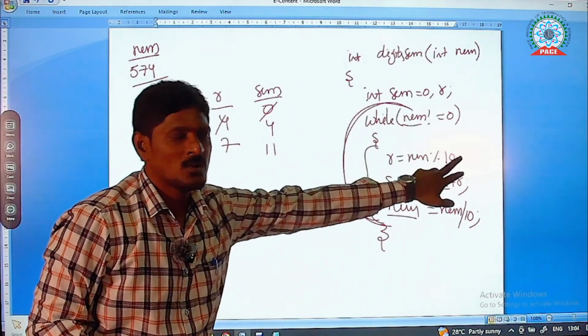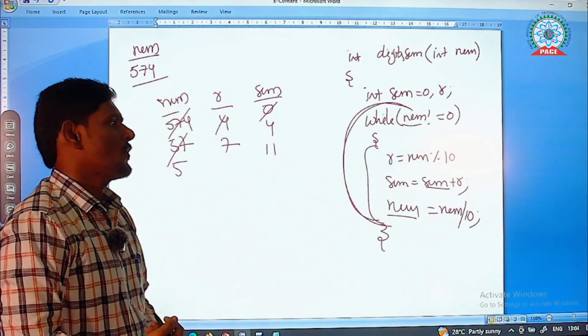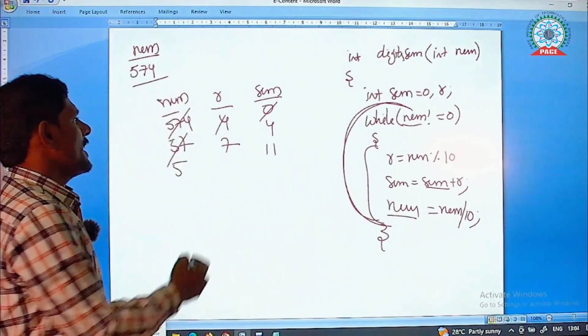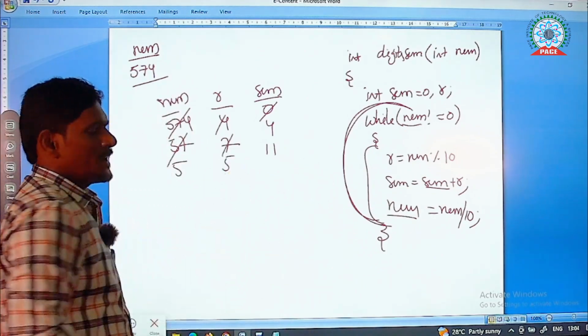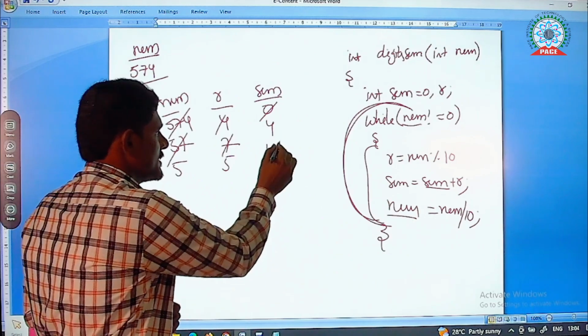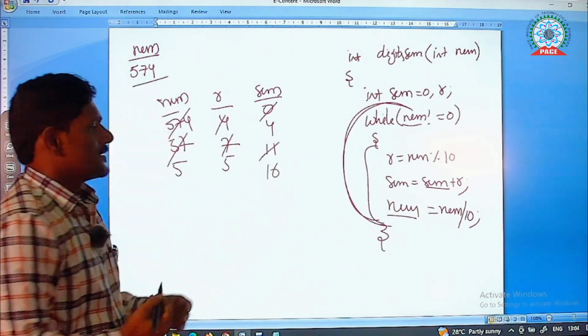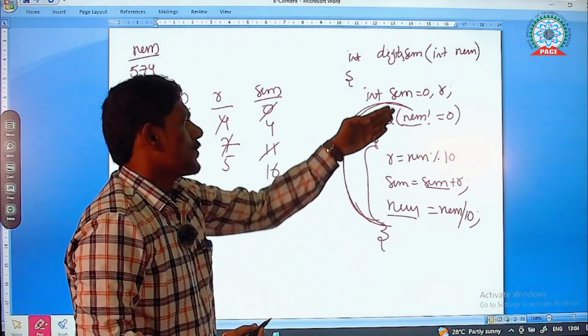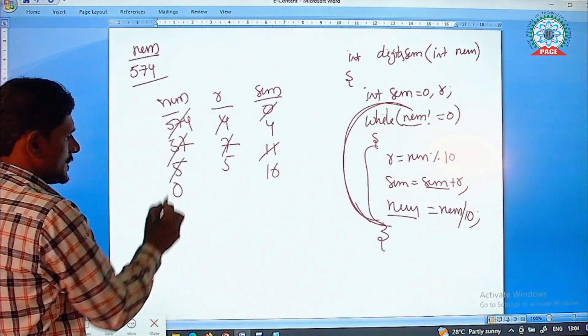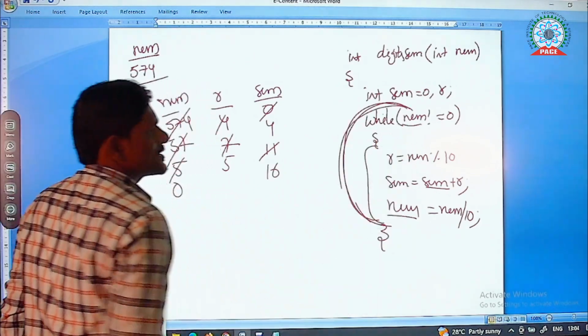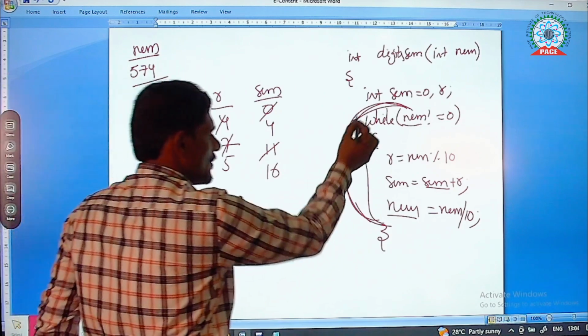Obviously 5 is not equal to 0. Control comes into while. What is the R? Remainder is 5 now, and you can add this 5 to sum, which is 16. Then the control comes to while with the number 0. Since the condition is false, control comes out of the while.